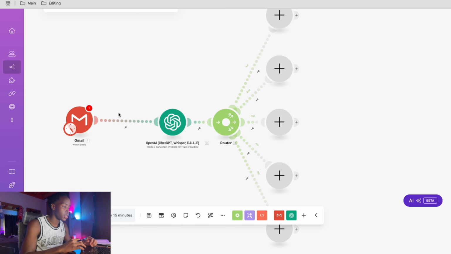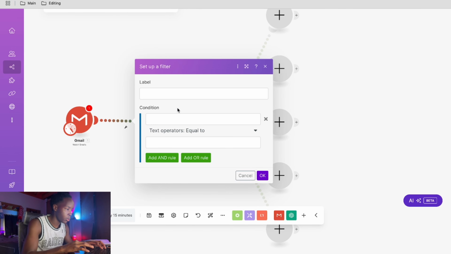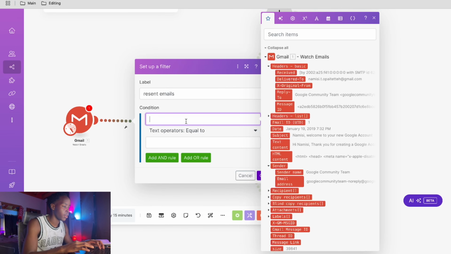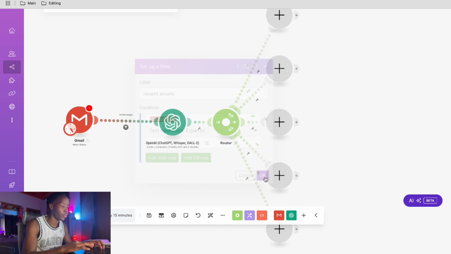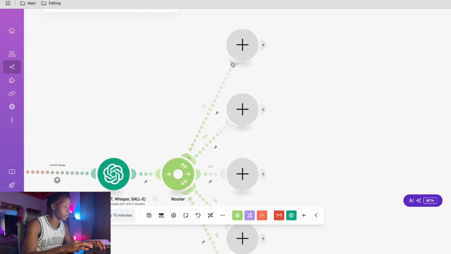What you want to do is basically stop it from sending us emails that we've already responded to. So you're going to click here and you're going to say set up a filter, label resent emails, conditions if subject equals re. So that will basically stop any message that we've already responded to coming through. And now we're ready to configure these modules over here. They'll put the emails into their specific categories.